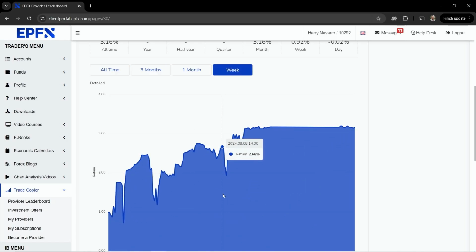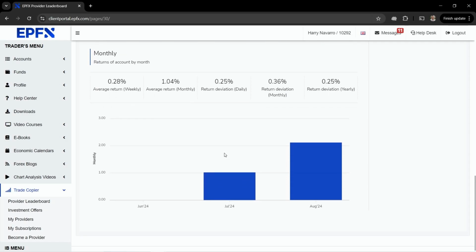A bit further down, you can see the monthly return bar graph measured in percentages. In the month of July, we can see this provider made 1% on the account, and in the month of August, they have already made 2.12% on their account.